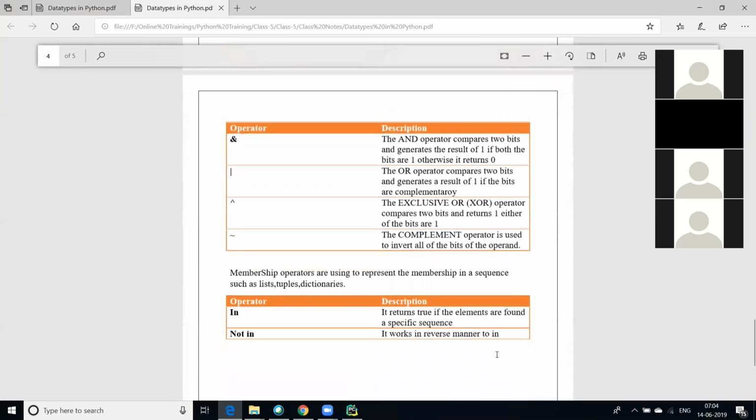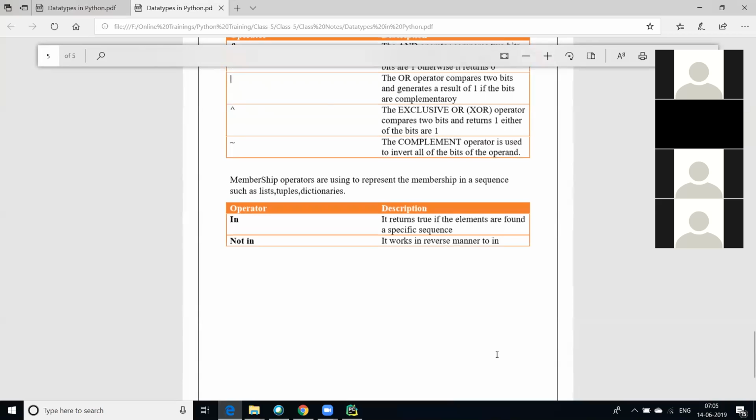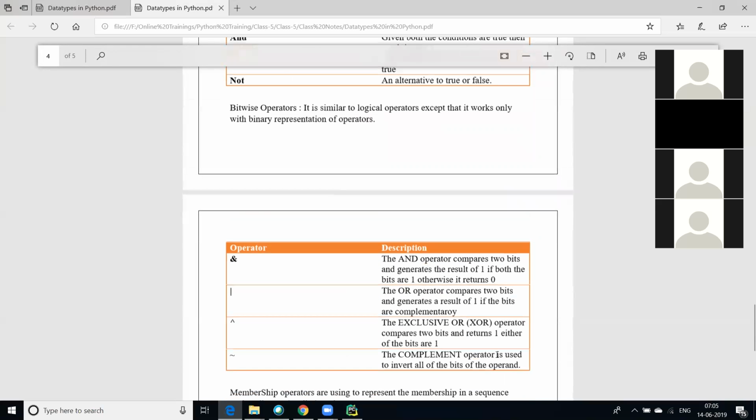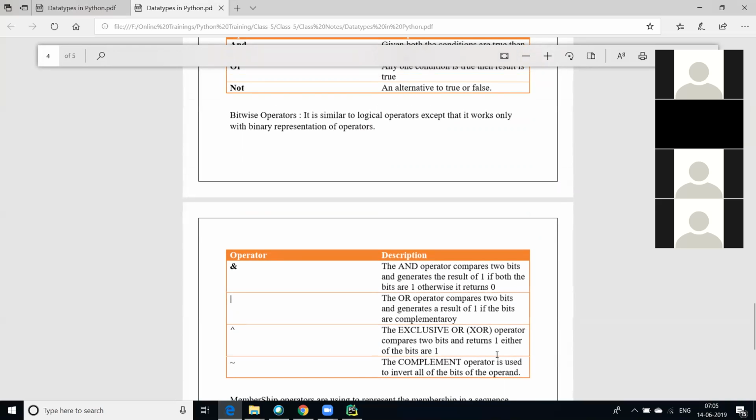And then finally we have the membership operators. In is one operator that returns the elements if the elements are found in a specific sequence. And then there is another one called not in, which works in the reverse manner to the in operator. All these operators that I've cited above will be given with an example and we'll be using them in our daily life, except bitwise. For bitwise, I'll give you examples exclusively, whereby we perform only bit manipulation. That's the reason why we use it with respect to the bitwise operators.